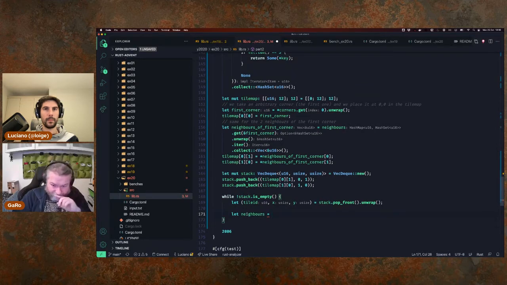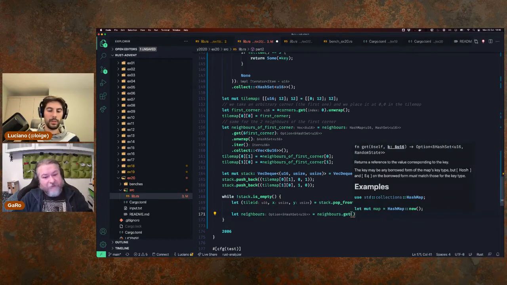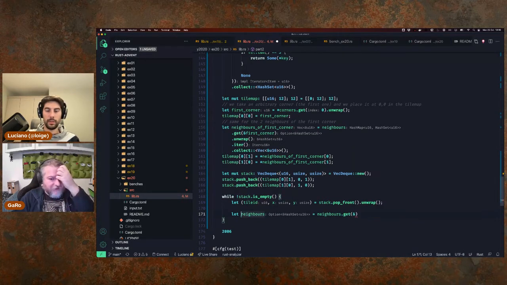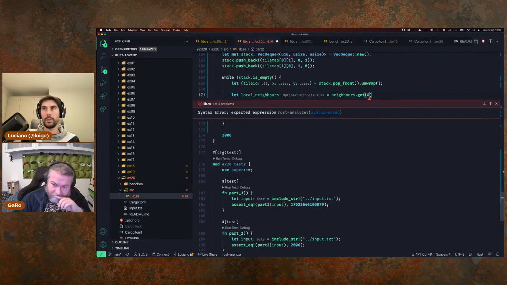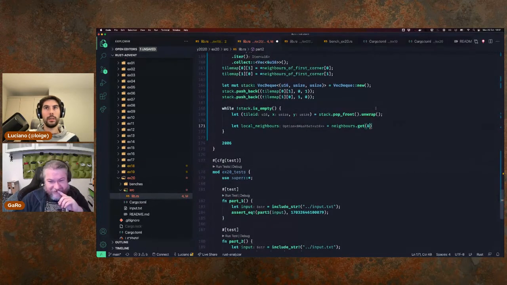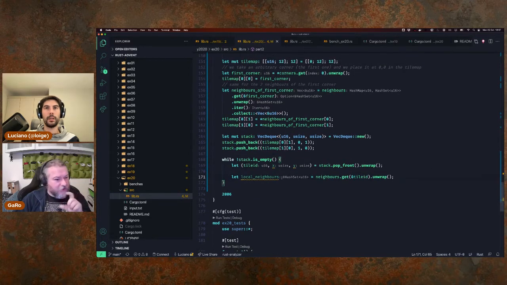Go with the vector. Copy what you have in line 156. Okay, so 156. Yeah, we do neighbors. Change the name of the variable to local_neighbors, because otherwise you are shadowing. You're right. Yeah, and then we have problems. Calm down. Get tile ID, and then we do unwrap because we are sure that it exists, and now we have a hash set of U16, right? Okay. Is it copied or is it a reference? Because this is a reference.